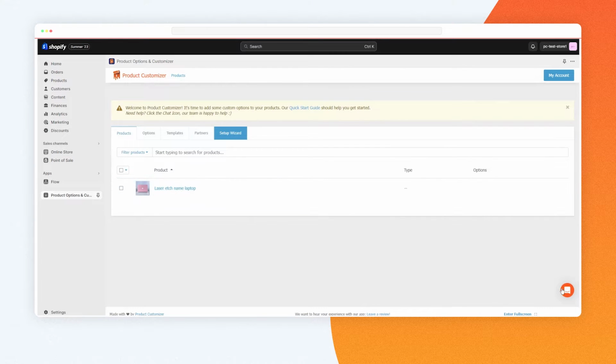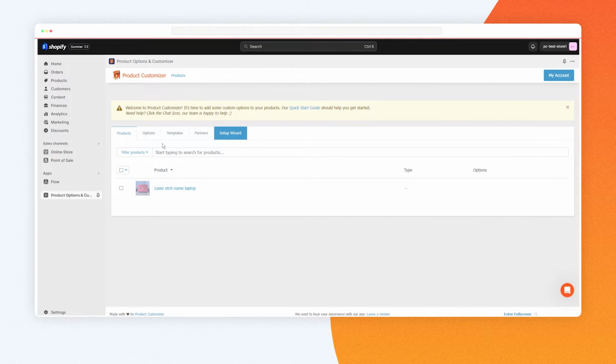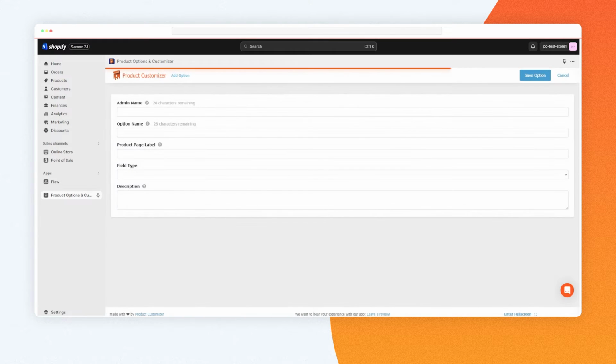There is also a chat icon in the bottom right corner of the page that you can use if you have any questions or need any help. To create your first option, you want to click on the Options tab and then Add Options, which is at the top right of your screen.